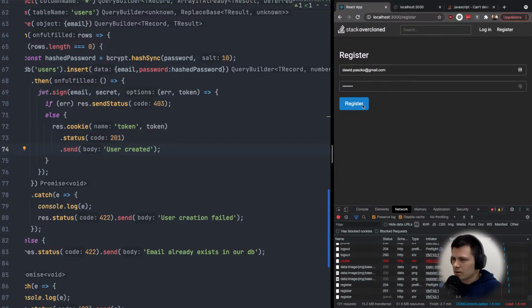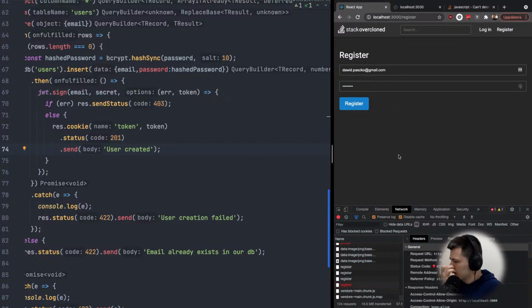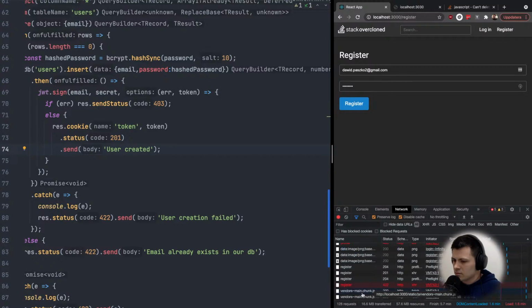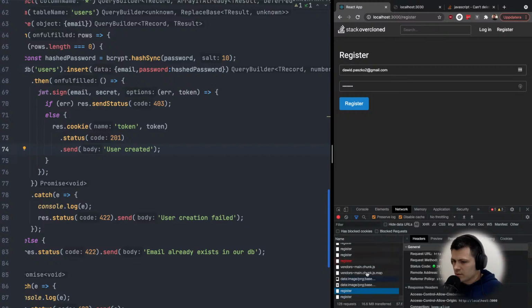So now I can't register again because the user is already created. But let's check. Let's add 2 here and let's register. 201 user created, and let's check response headers. We have the cookie here.